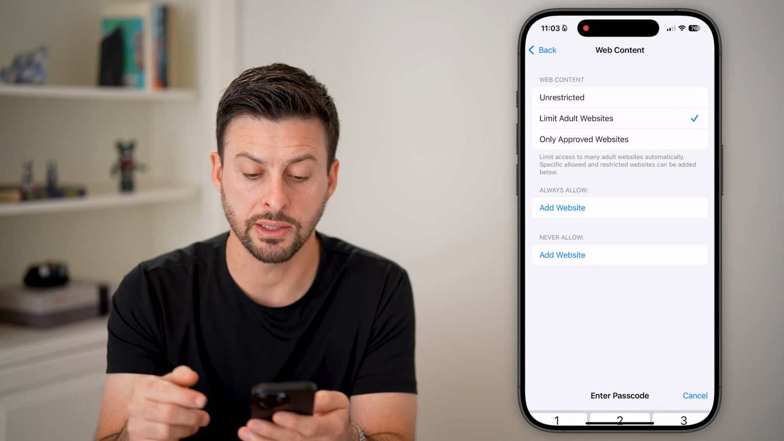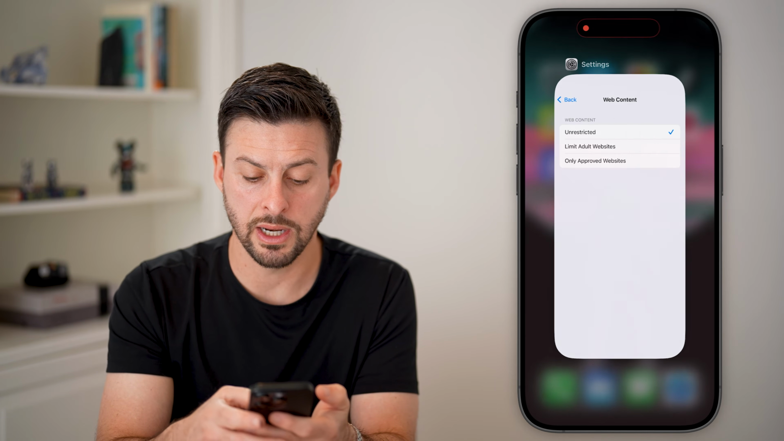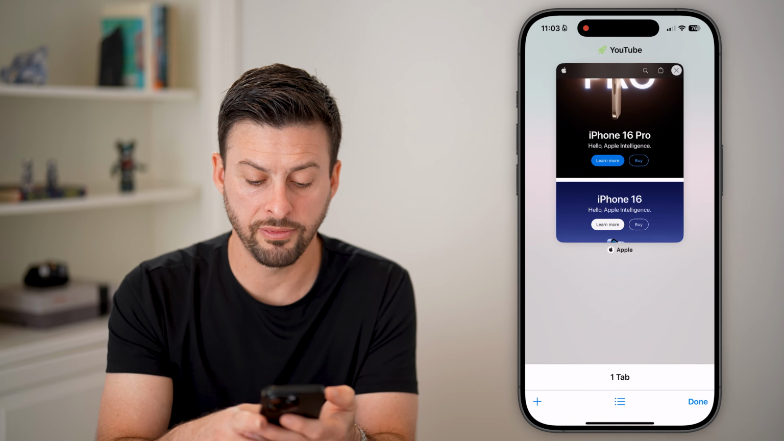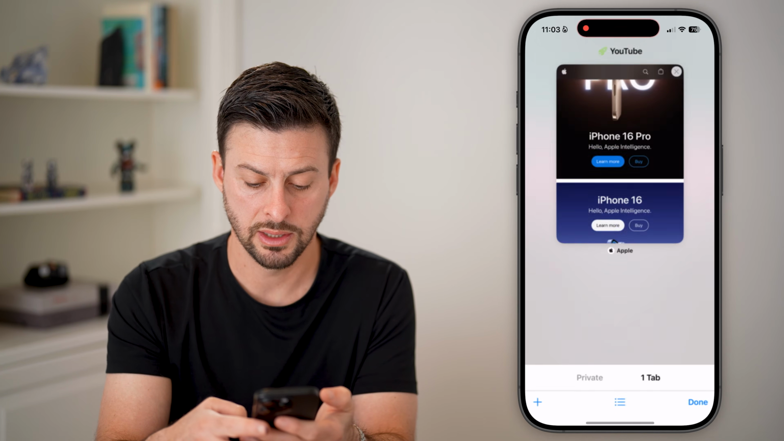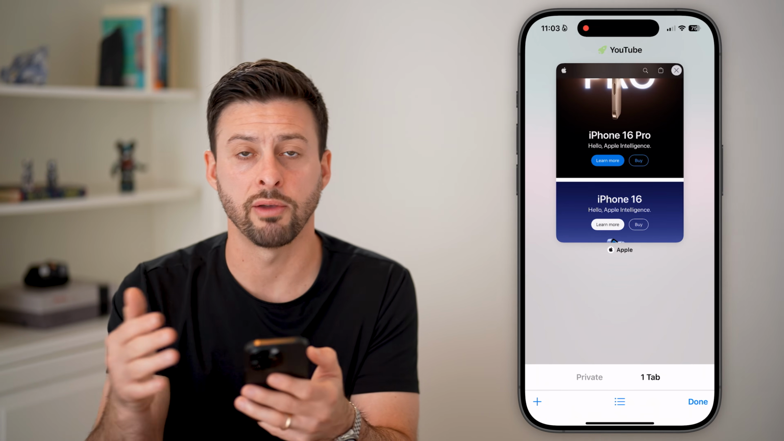Again, enter in that passcode. And then if you open up Safari, you might need to close it back out. You should be able to open it back up. And after a few minutes or seconds, there we go. It pops up with that private option to go over to the private browsing.